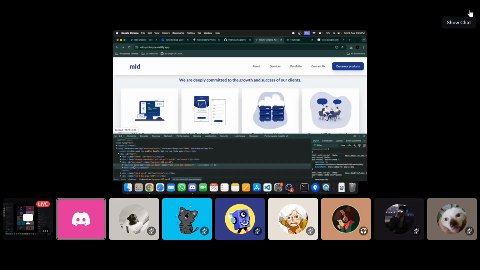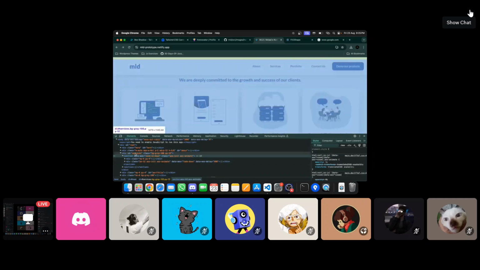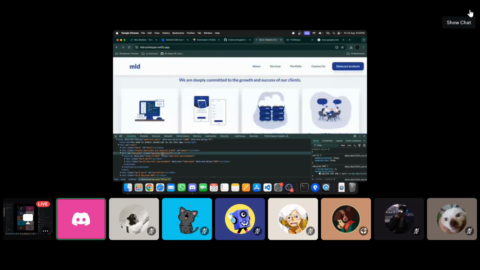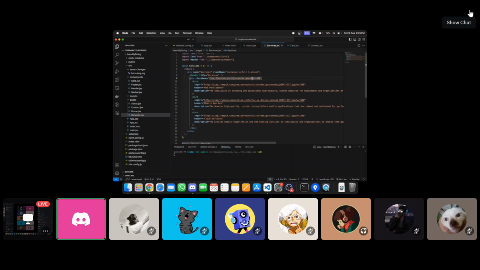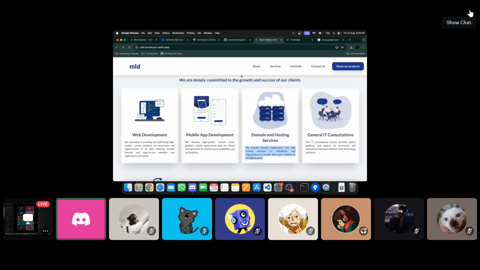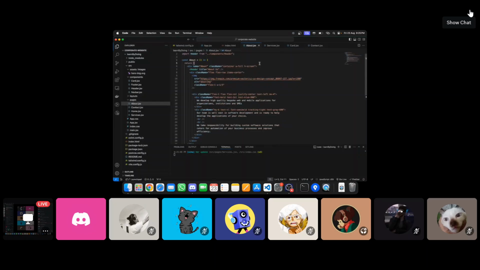Okay, we can check what's the color code for the section they have used. Background gray. Okay, you can use the same background. Use the same. They have also used Tailwind, that's why we're able to copy this as is. Okay. Then we can go to the project. We can change the background.